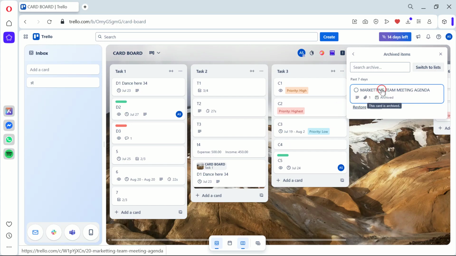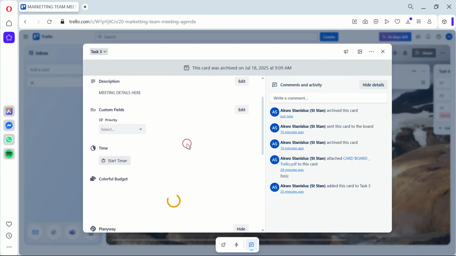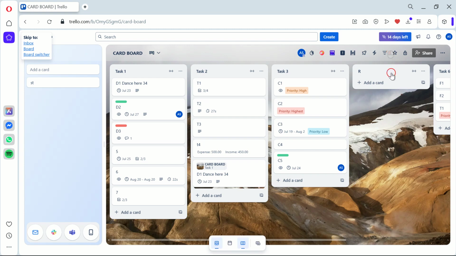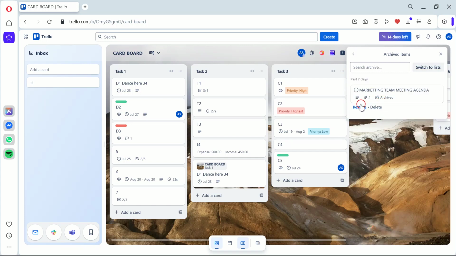After you've opened the card, you'll see a button that says Send to Board. Click it. This action will unarchive the card, sending it back to your board. It's important because it's the main step that executes what we're aiming to do, unarchiving a Trello card.